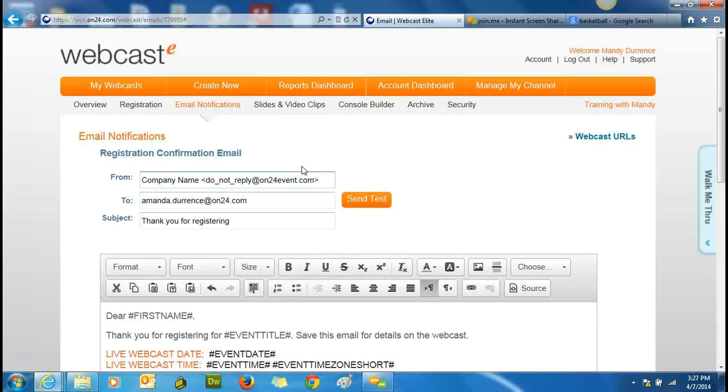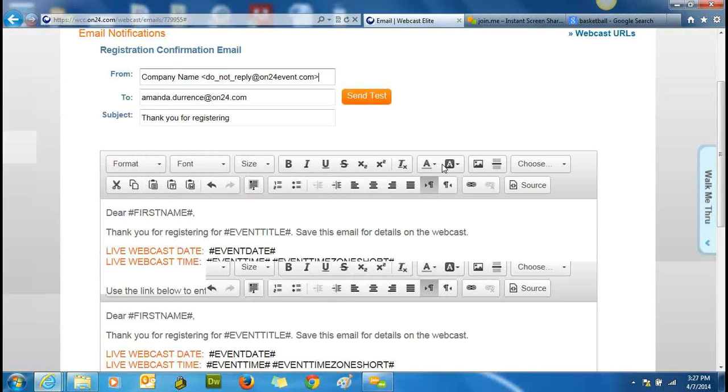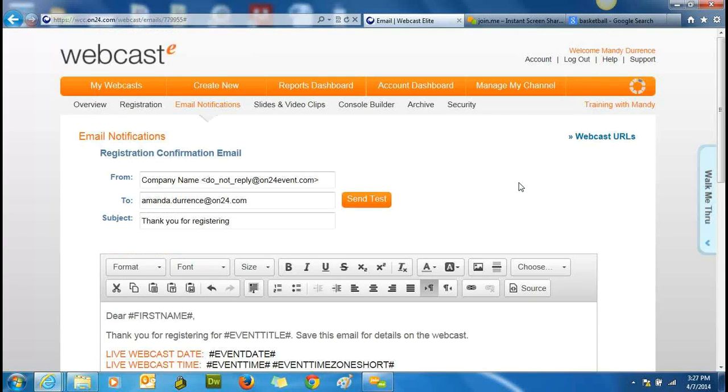Now, to make sure it's working, always save your changes and then send yourself a test email. So it should automatically populate your account email address here, and then just send yourself a test. So if you receive the test email, then you know that everything is configured properly and the emails are going to go through. The reason why you can't delete this email address is that if you try, it's basically going to break the system, and therefore none of your event emails will be sent.